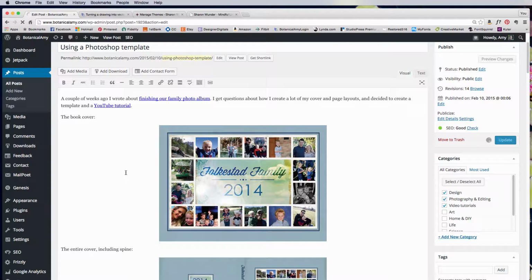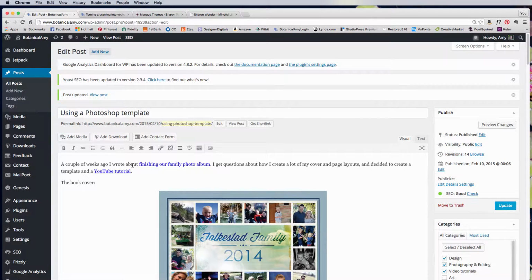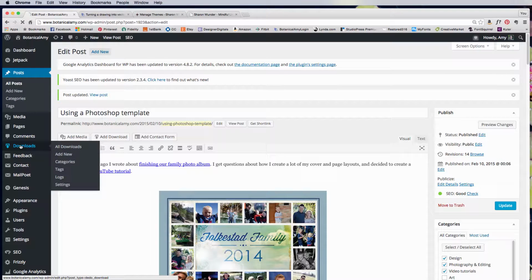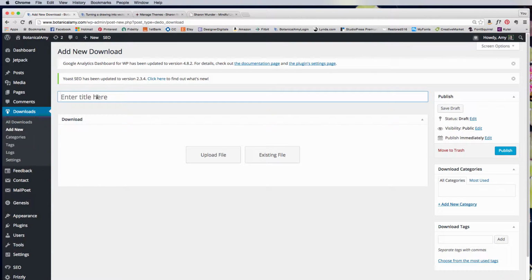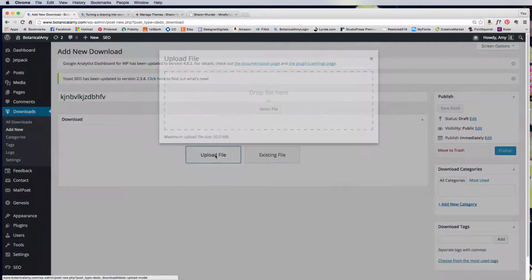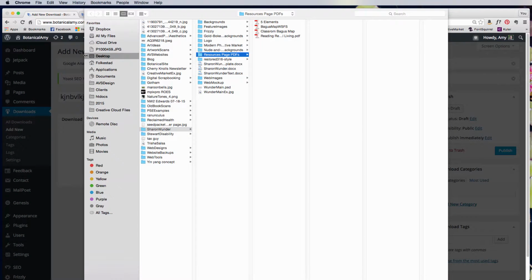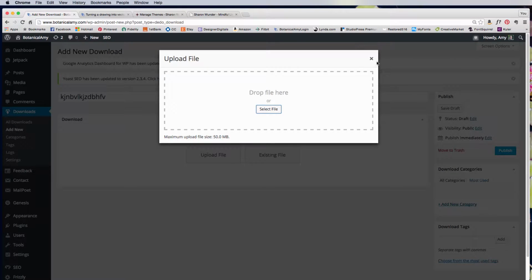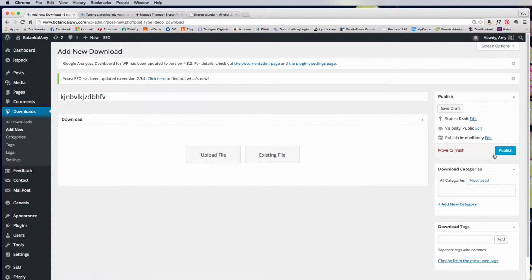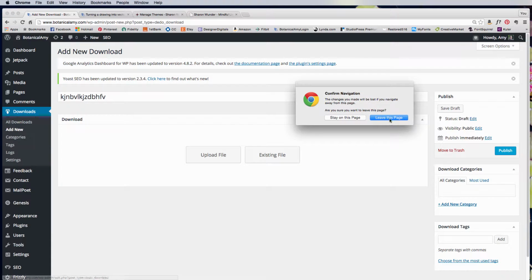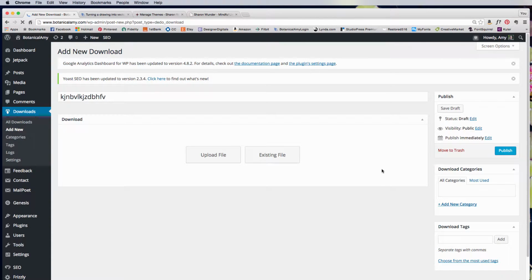To add a download, obviously you need to just make the download first. I'm going backwards, but people tend to want to add it in the post. But you have to go to the download page first. So you hit add new. You can make a title. You can upload the file, select it from wherever it is on your desktop, and then you hit OK and hit publish. I will tell you that if it's really big, it'll say, hey, this file is too big, sorry. So just be aware that that can be an issue.